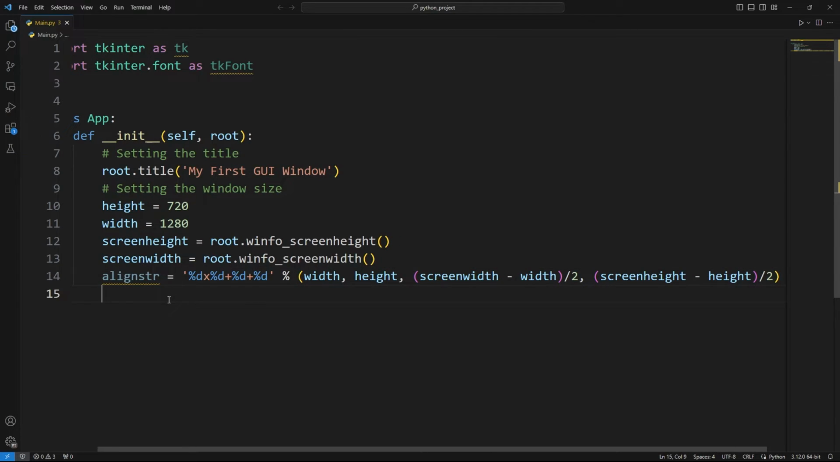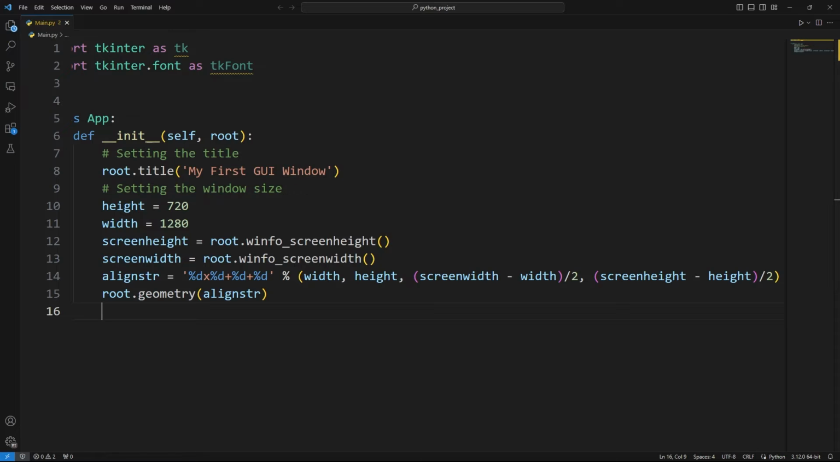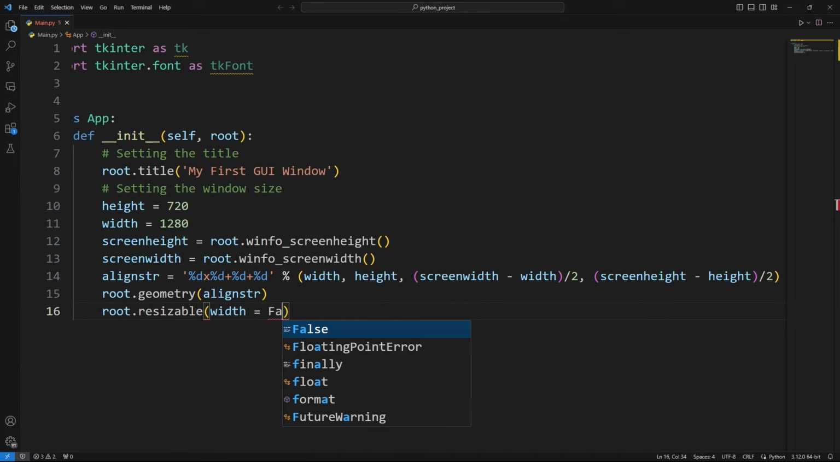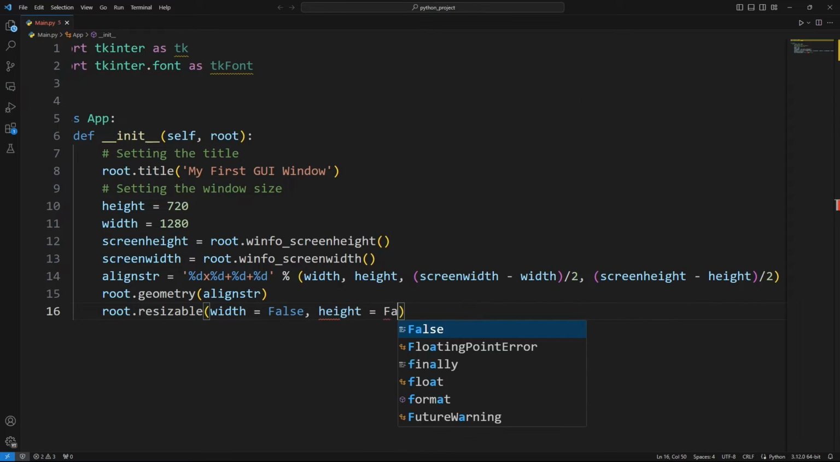All right. Now I need to apply the size and position settings that I have described here to the window itself, right? So I can simply call the root and tell the geometry to get from align string. And let's say I don't want it to have the ability to be resizable. I don't want users to resize my window. If that is the case, I can simply use root and resizable, width would be false, height would be false.